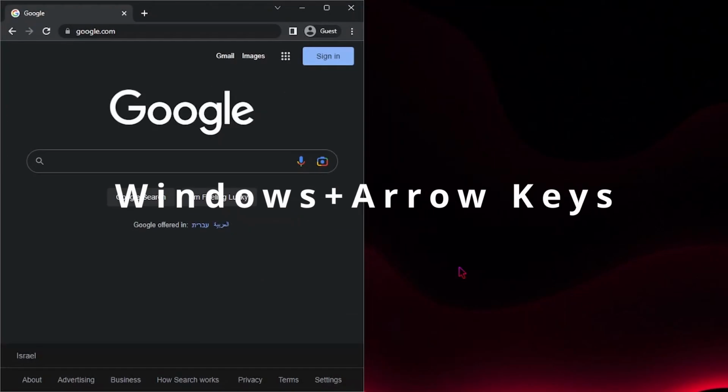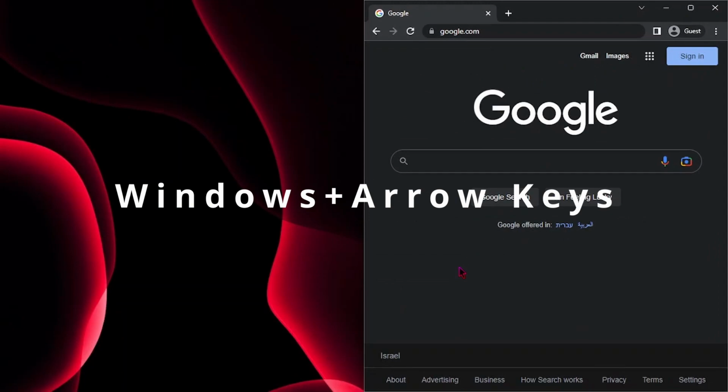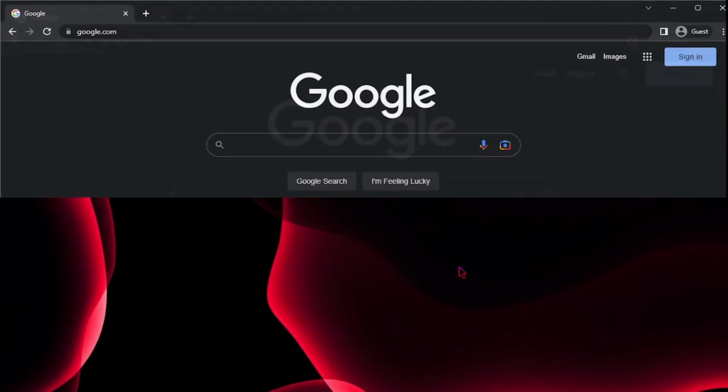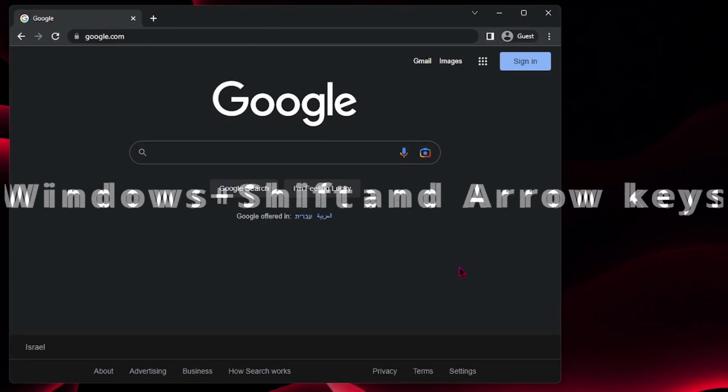And the third shortcut is by using Windows arrow keys to move and control your windows and apps, and if you have multiple monitors you can move your windows and apps between them by pressing Windows Shift and arrow keys.